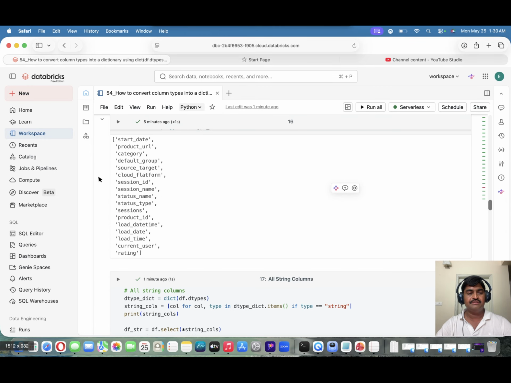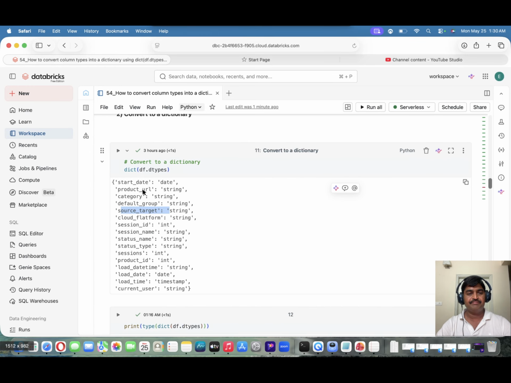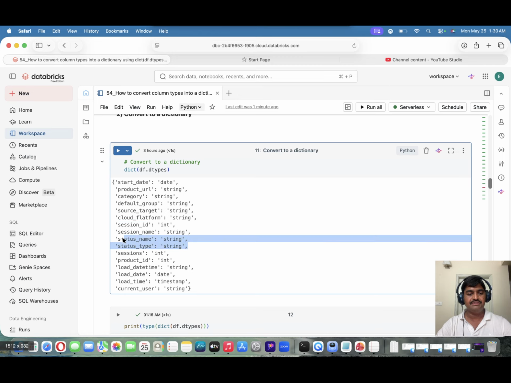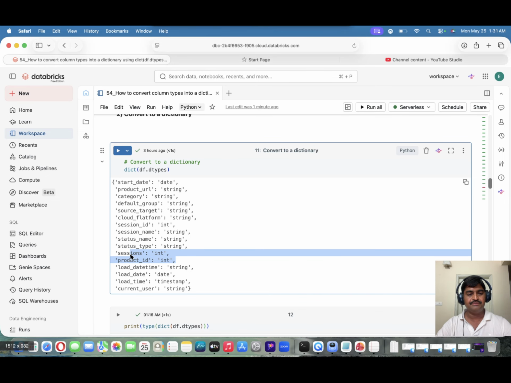On each iteration, it will check if the type equals integer. So first it will iterate this one. Since it is a date, it will skip, and up to here it will skip because date and string are there. The next integer is this one, so it will select this one, session underscore ID. Next, it will skip these three things, and then it will select these two integer columns.